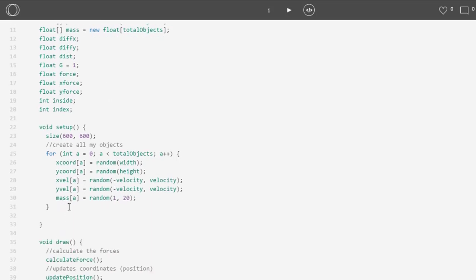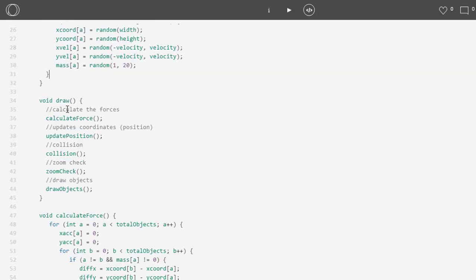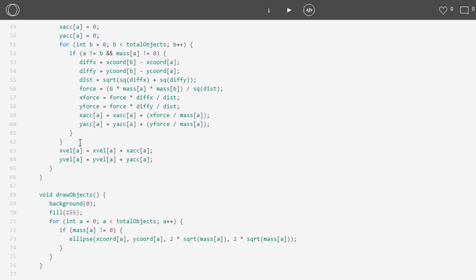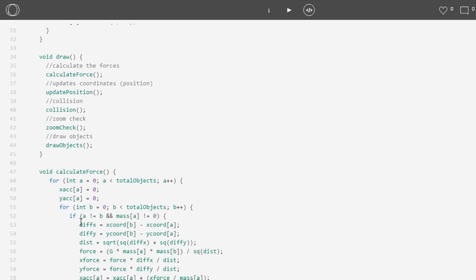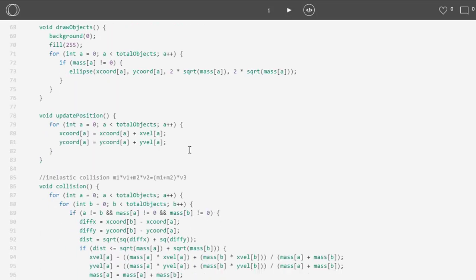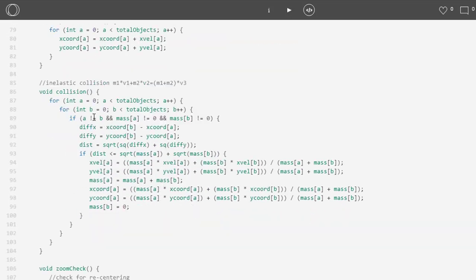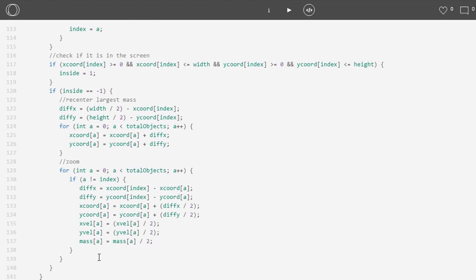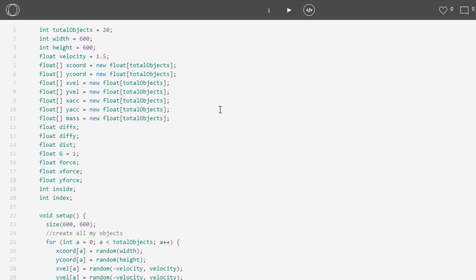We have our setup. So however many objects we have get set up here. Here's our drawing. Here's calculating our force. So here's drawing everything in general. This is our loop. And here's actually drawing our objects, our ellipses. Here's updating our position. Here's the inelastic collision event. And here's where we do our zooming. So all of that is part of our simulation.